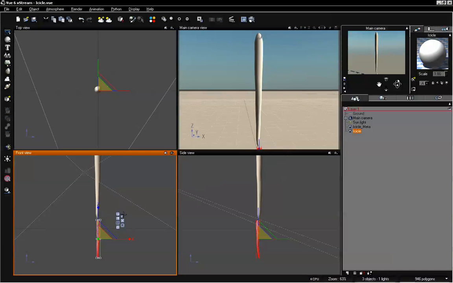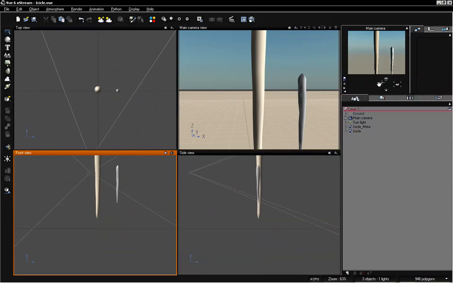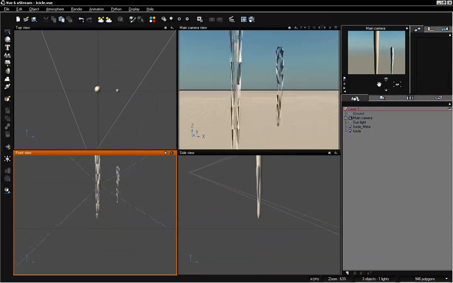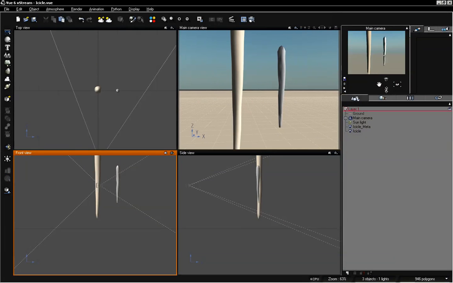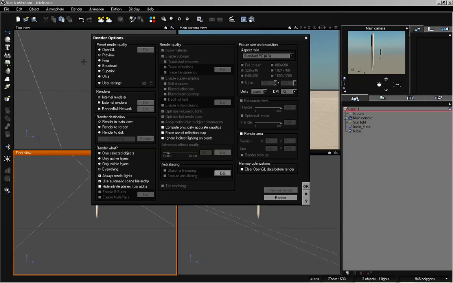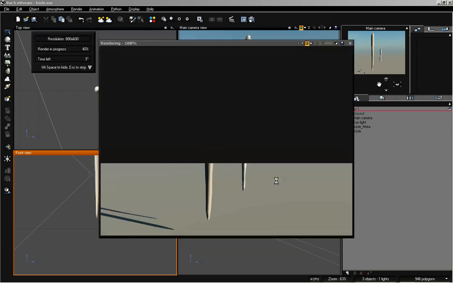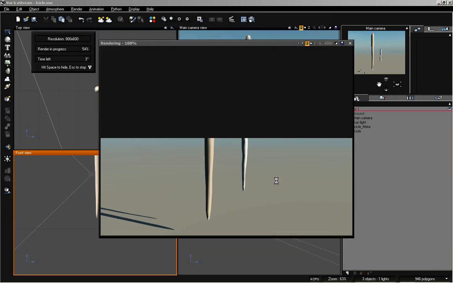And now we can take a look and see our low poly object that we had created within Lightwave. And let's go ahead and just render this out so we can take a look just with our basic materials that we have on here right now and get an idea for the shapes of how these look.